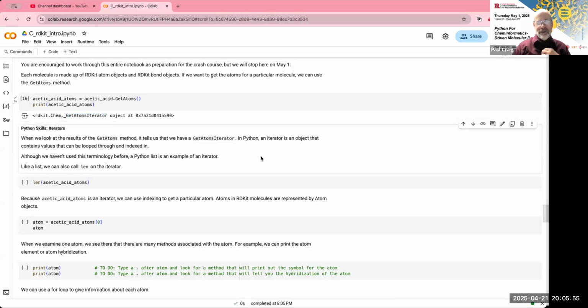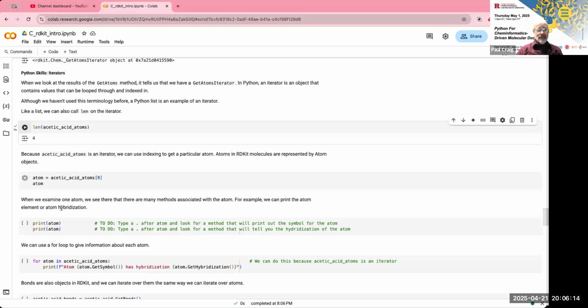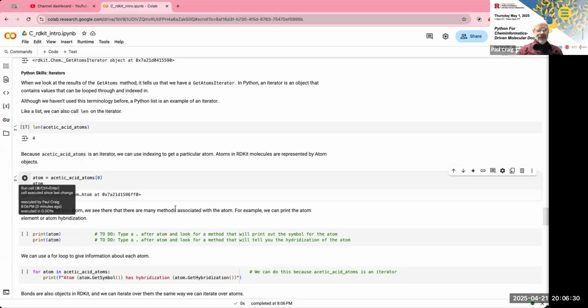All right. So an iterator is an object that contains values that can be looped through in the same way that, for example, a list is an iterator. All right. So let's find out how many atoms are actually in this list. So if I hit the run button here, I see that I've got 4 atoms. And since it's an iterator, then we can address the different elements in that list or items in that list by numbers. So the very first element in that list is 0. So maybe I should say the 0th element. Hit the run button, and it tells me that this, in fact, is an atom.